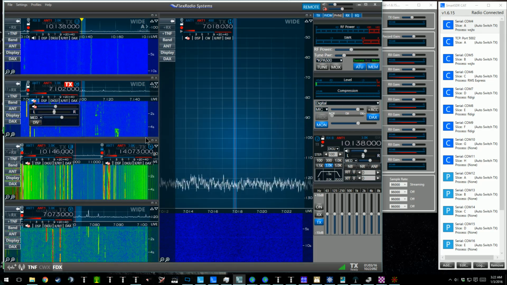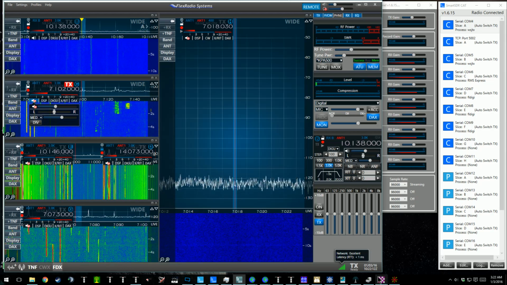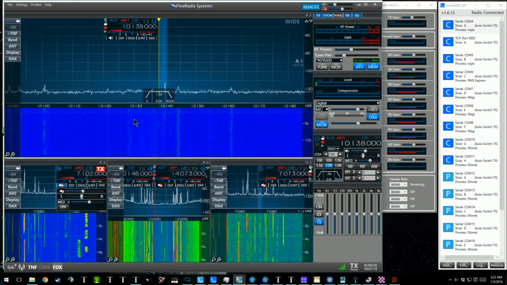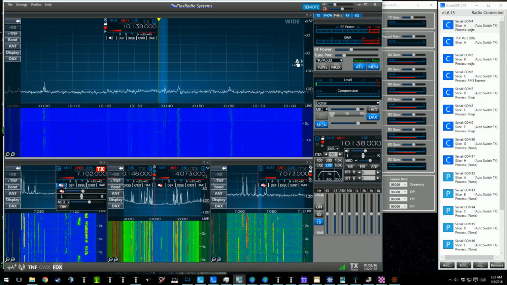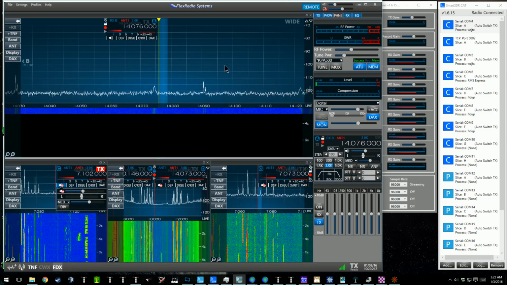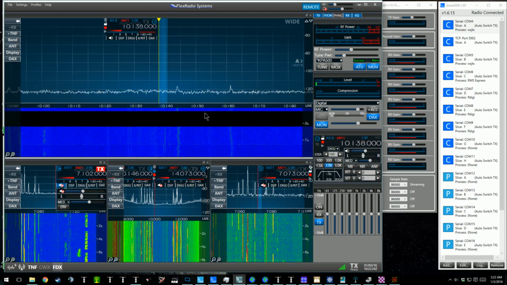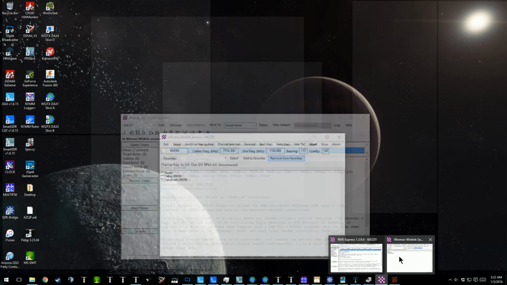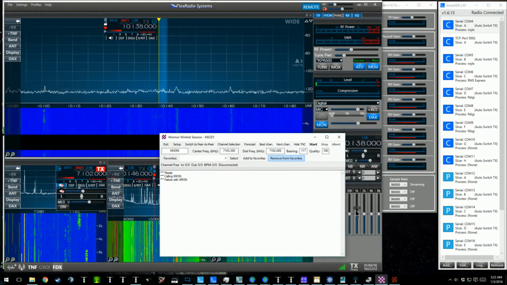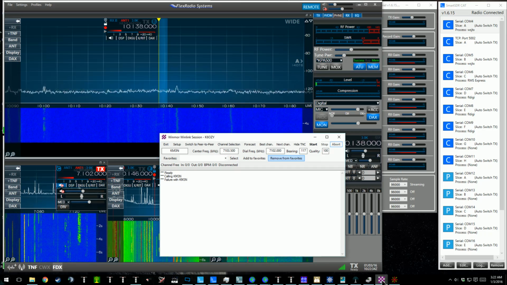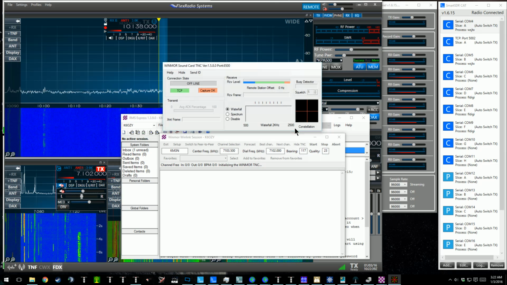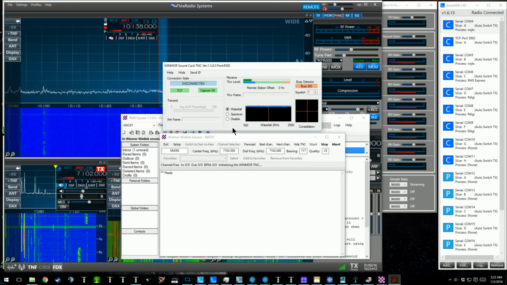And now when I transmit using RMS Express, my JT65 transmissions should not be muted, meaning you'll see no interruption in the waterfall. So let's give that a try again. Open back up RMS Express, open a Winlink right there, and start.